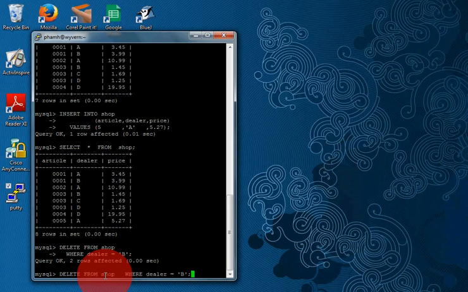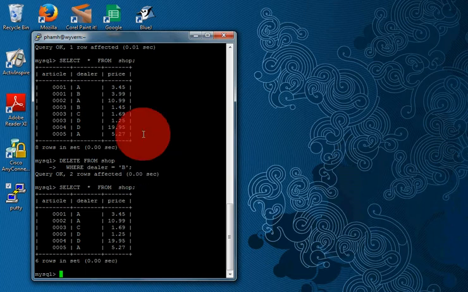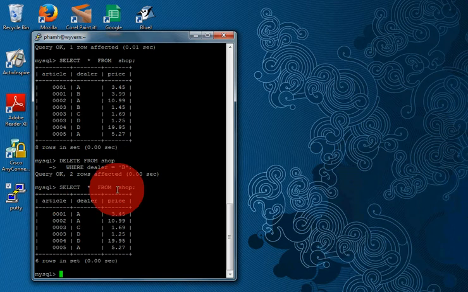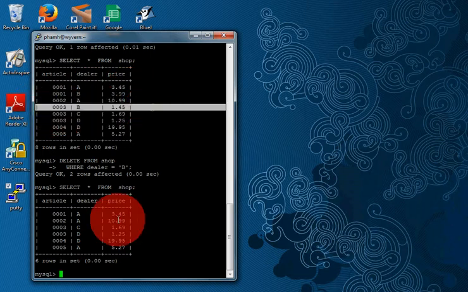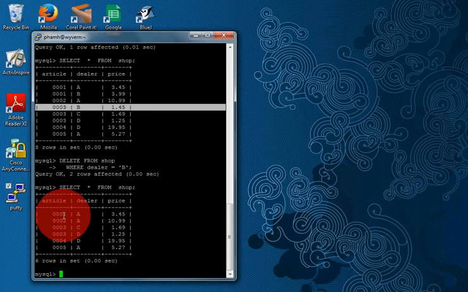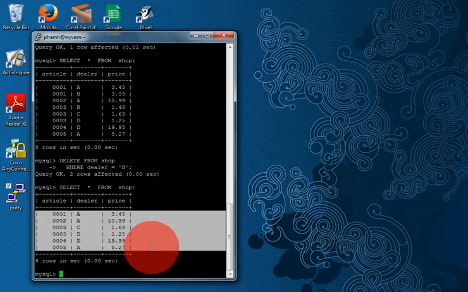Well, we use the same command that we learned, select star from shop, to show what it would be now after the operation. And right there, you can see this is before, and this is after. Let's see B. Here we have two, one and then two, so it actually deleted 2 rows, and now we have everything but B.